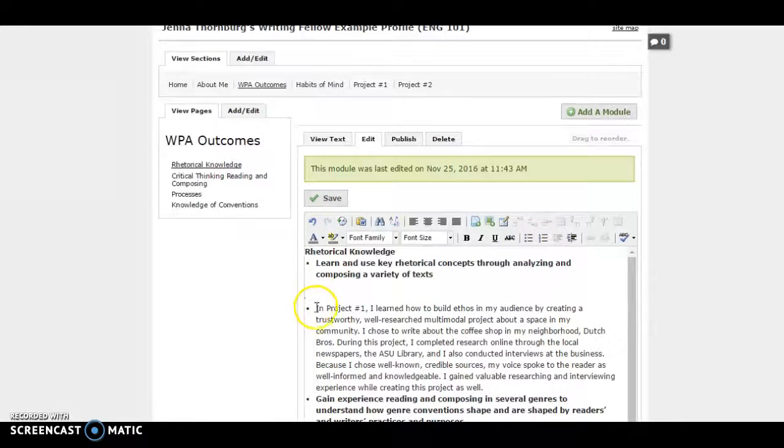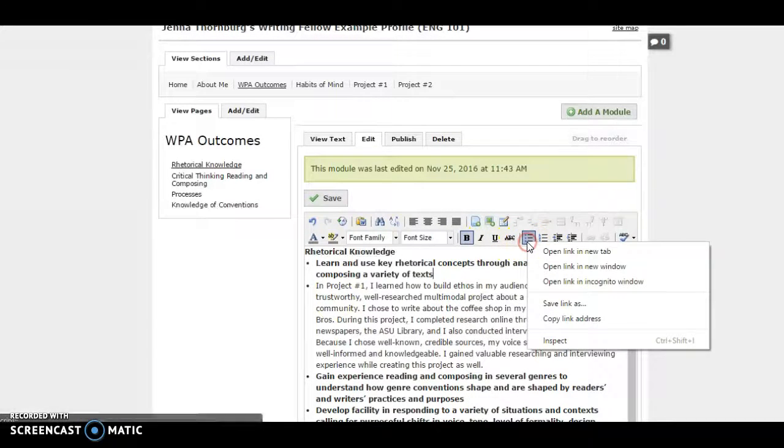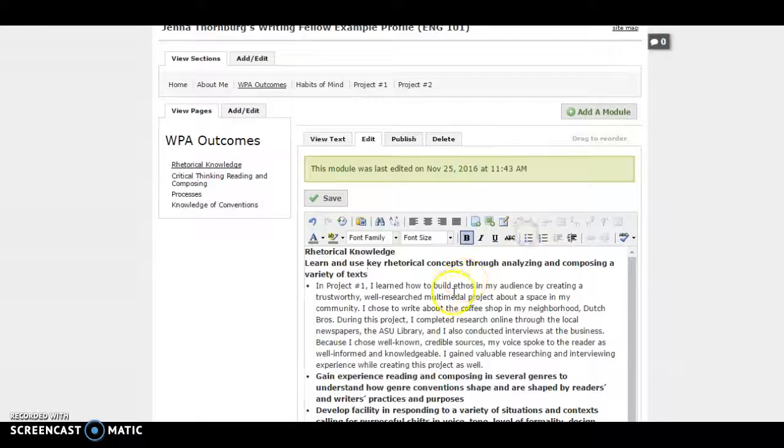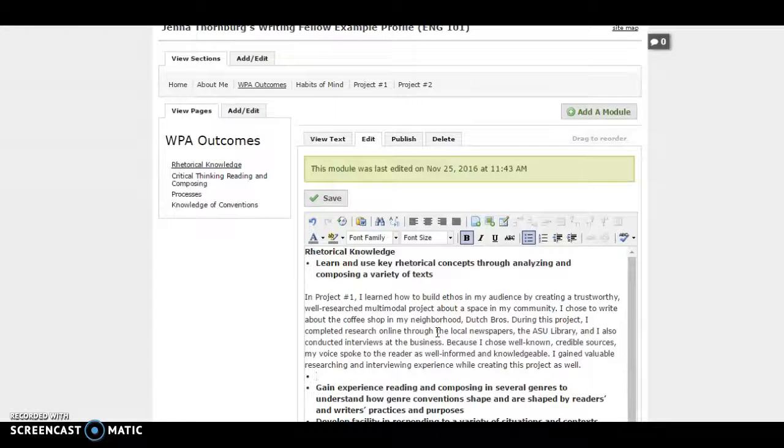There we go. Okay, so I'm just going to pull the bullet points off of this second section here, so that I have my bullet point and then I have my text underneath of it. And then I'll have my second bullet point and then I'll put my text underneath of that.